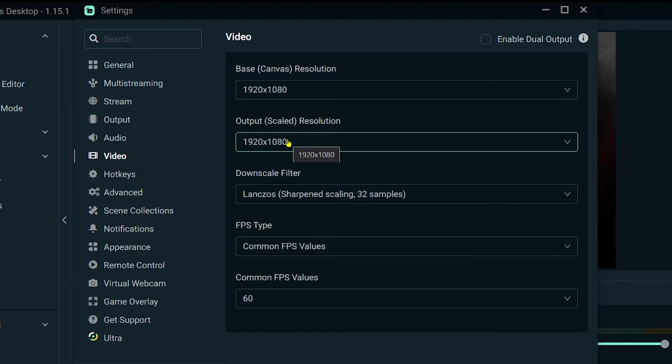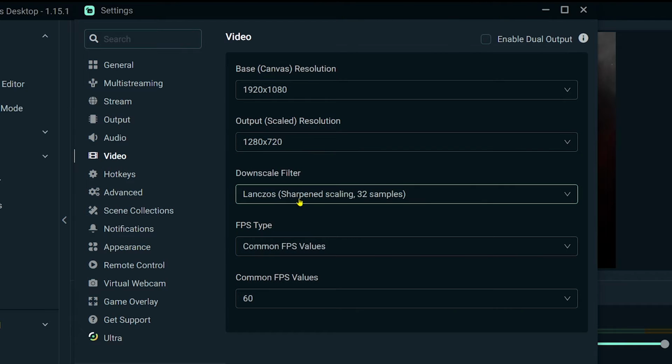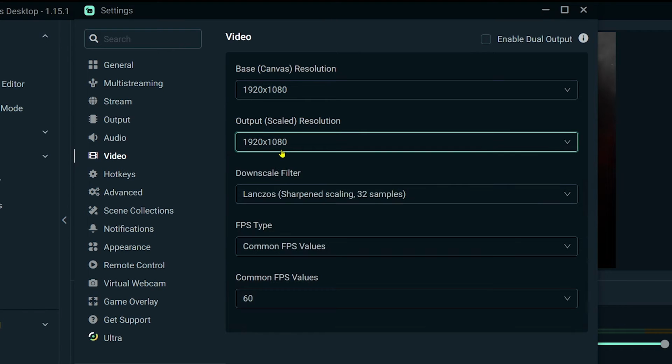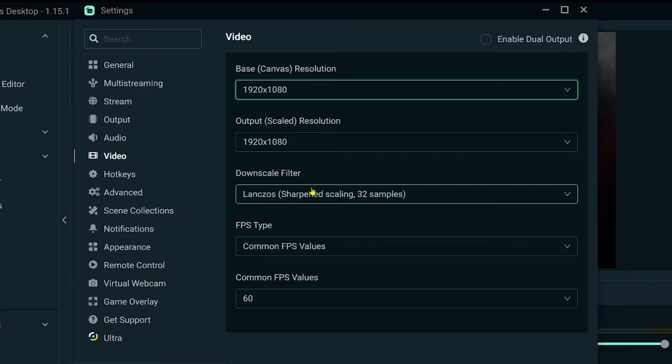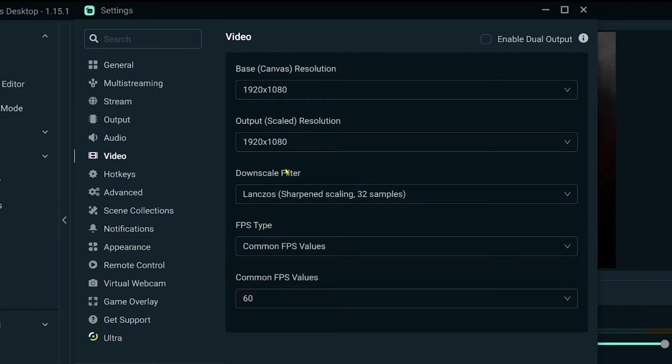So if, for example, you're going to change this one to 720p, that is the time that you're going to use a downscale filter. But again, we are just using 1080p for output, and for the base it's also 1080p, so this is definitely not very useful for us. However, if there is a downscale happening, then make sure to choose Lanczos. It is going to give us 32 samples, so that is very high and I like that one. It is going to give you the best quality possible.